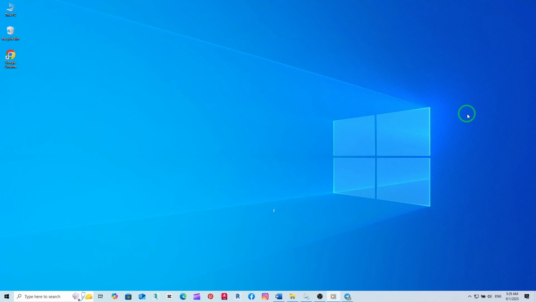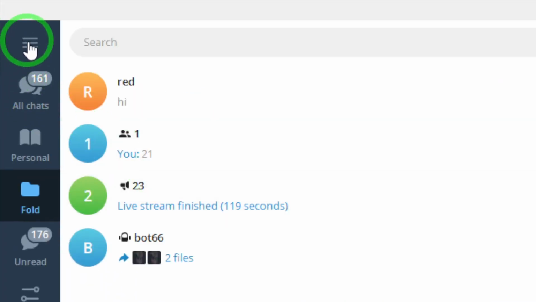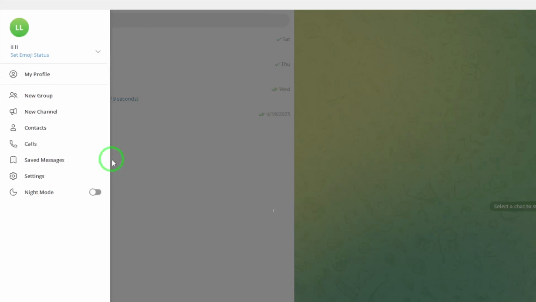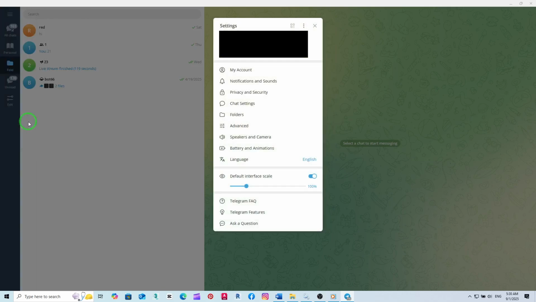First, open your Telegram app on your computer. Once the app is running, look toward the top left-hand corner of your screen. You'll see 3 horizontal lines. Click on those lines to open the main menu. From here, make your way into Settings.